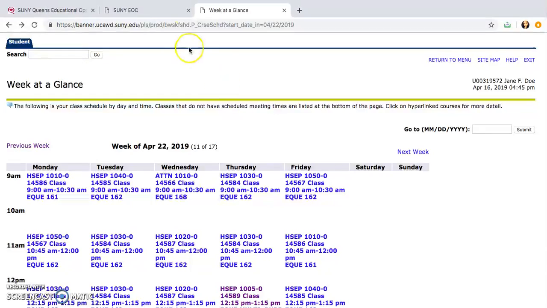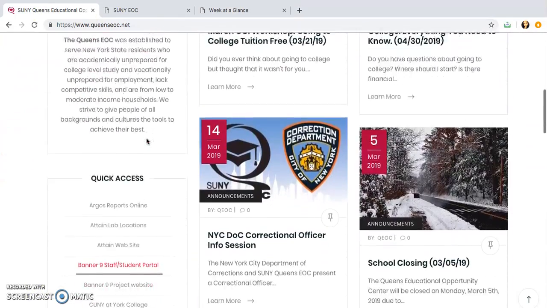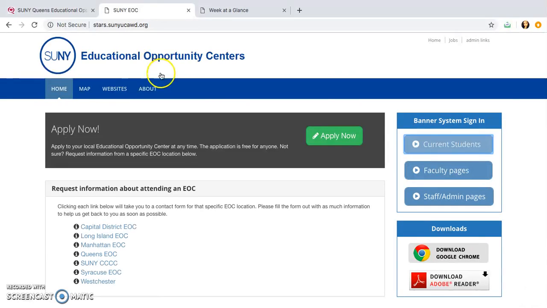Again, this is available both with a link on your EOC and a quick access area where you can find your login as well as stars.sunyuca.org.